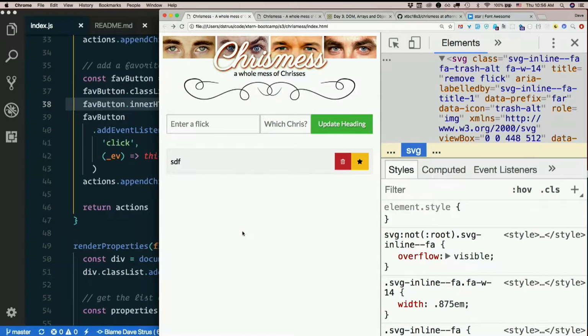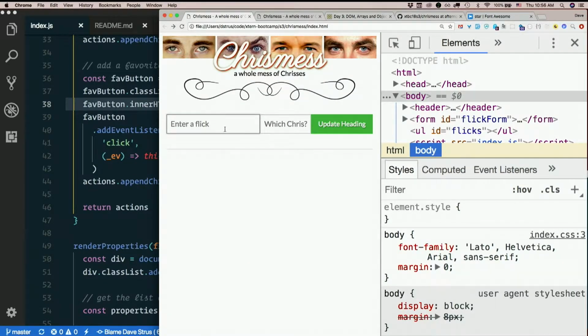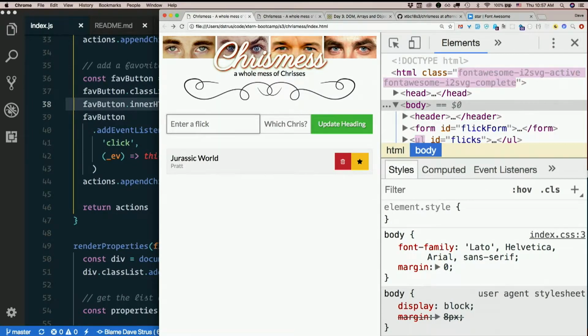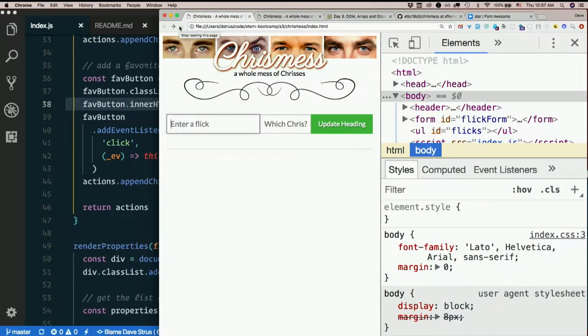Bums me out. Every time I refresh the page, these things go away. That's such a bummer. I curate my carefully crafted list of Chris movies. Jurassic World. Mark my favorites. Delete all the Chris Pine movies. All that stuff. Refresh the page. It's gone. Where's the fun in that? That stinks.